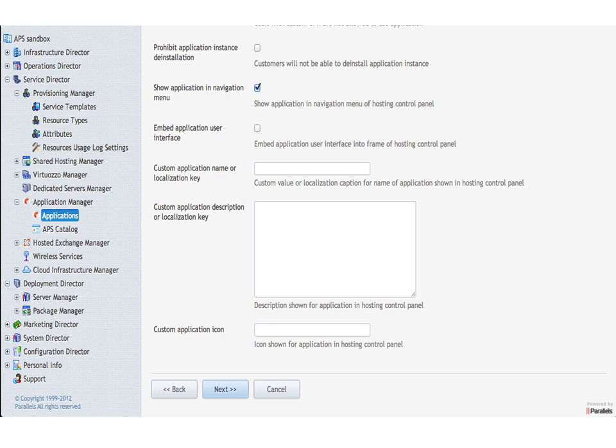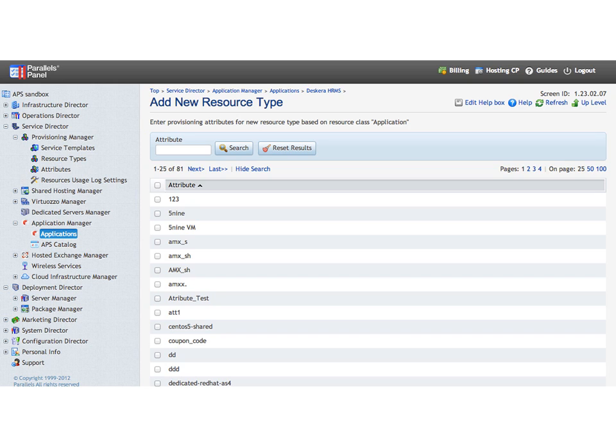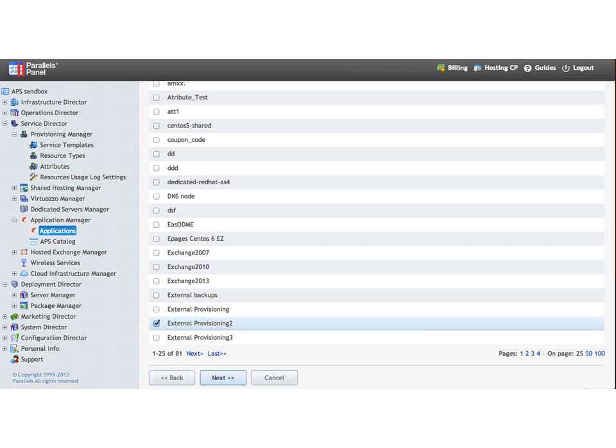On this next page, make sure the box called Show Application in Navigation Menu is checked. Then click Next. In the Attributes field, search for External Provisioning 2. When you find it, make sure the box is checked. Then you can click on Next.